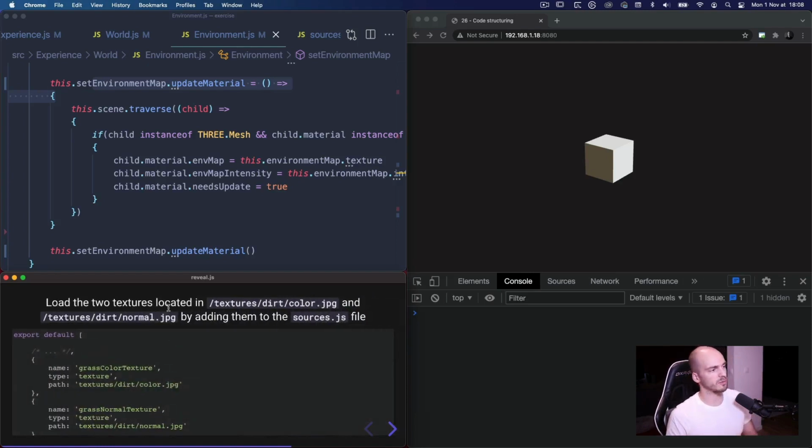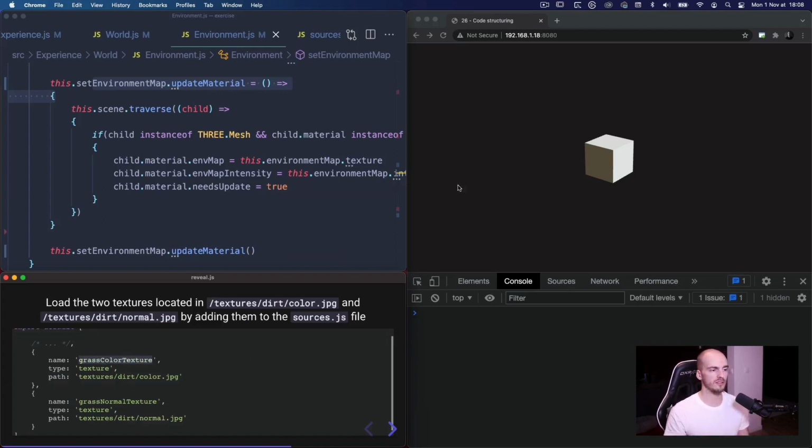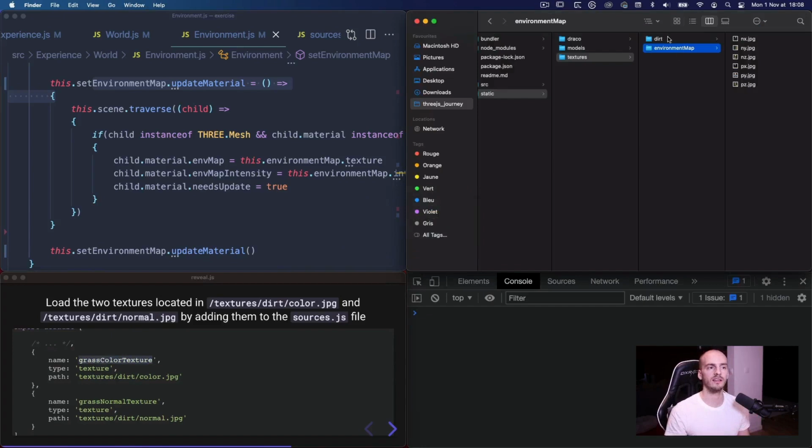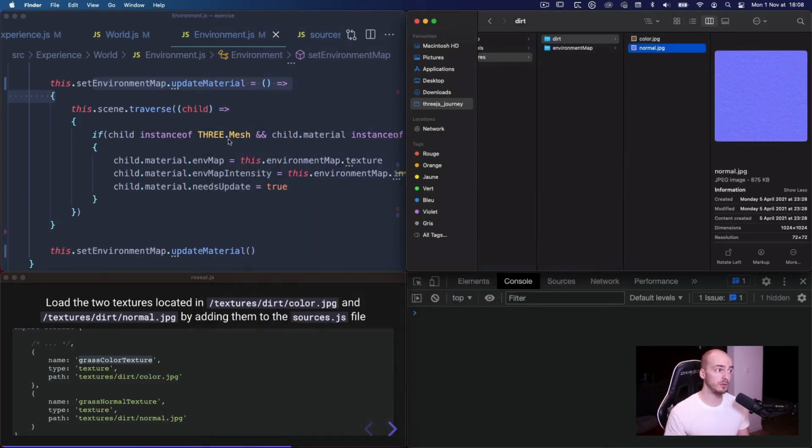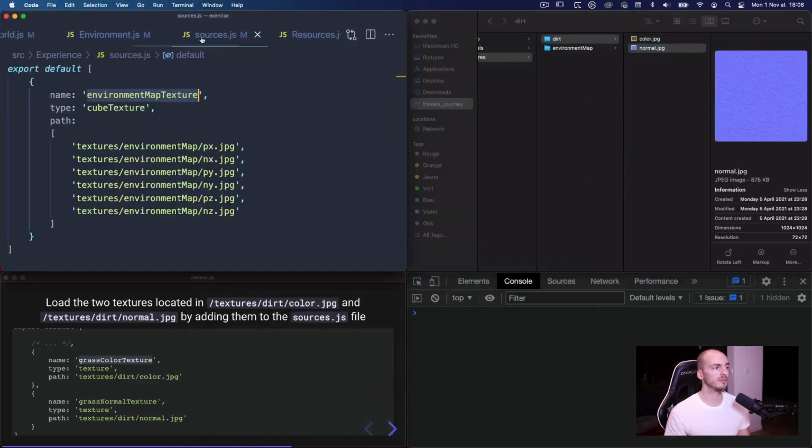Let's add the floor. The floor, if you remember from the initial experience, we have two textures on it. We have the color texture and the normal texture. I can show you quickly in there. So this is the color and this is the normal. So we need to load those, and good news, we can just add them to our sources array. So it's a lot of work, but once everything is working, you are going to be super efficient.